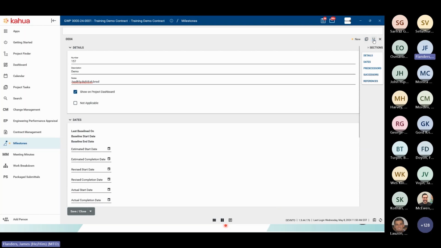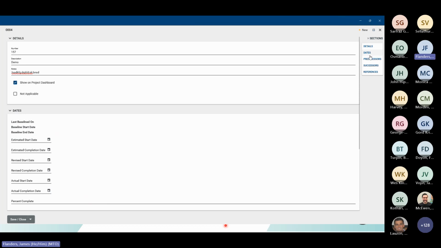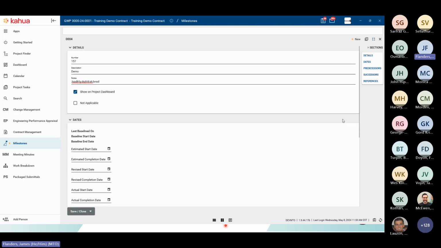Also up here, you can press that square and that'll go full screen. It opens it up to the full screen, which covers everything on the menu bars and everything, so you can minimize that as well.